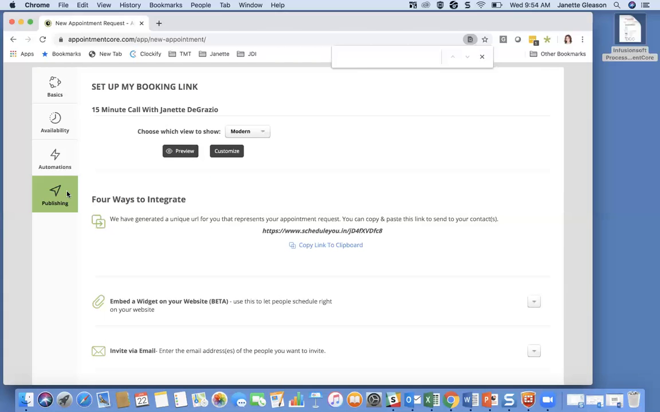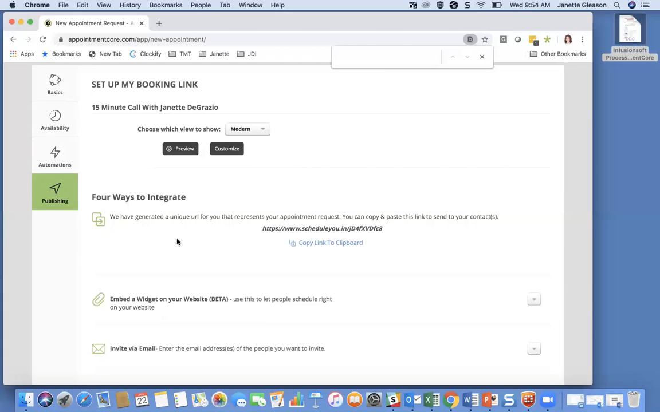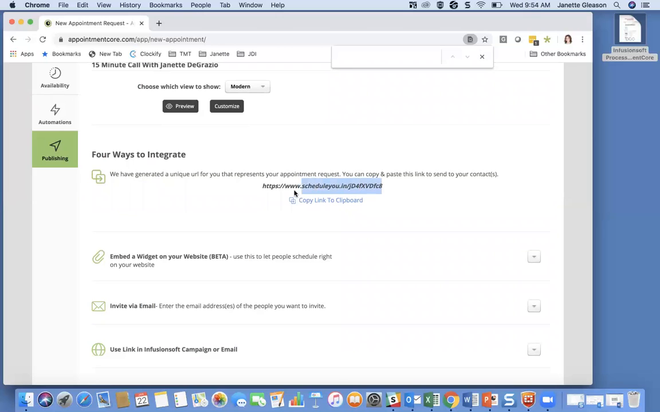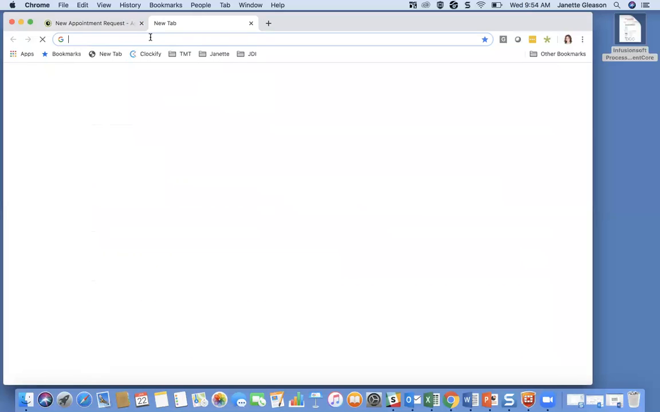And now we're on the publishing section here. So this is going to be your booking link. This is a link that you could put at the bottom of your email and your signature. You can share this with people so that they can book with you. We also use this booking link in some of our Infusionsoft campaigns. So this is where you would copy it to your clipboard. Always make sure, copy it, and then check it out.